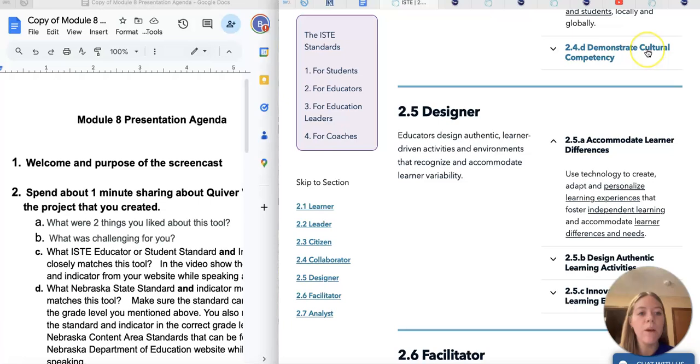The standards that go with it are 2.5a, accommodate learner differences: use technology to create, adapt, and personalize learning experiences that foster independent learning and accommodate learner differences and needs. I think this one fits because different students learn different ways. So if they are a creative thinker, this gives them that great tool to use that creativity.